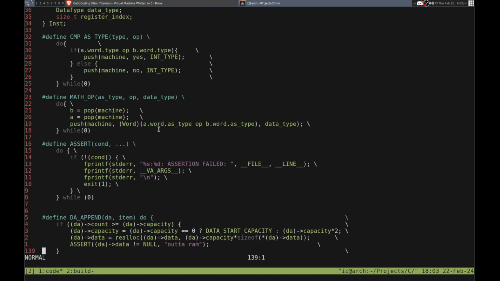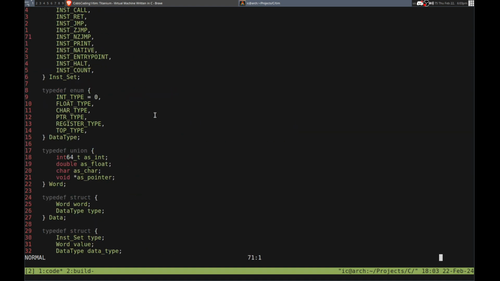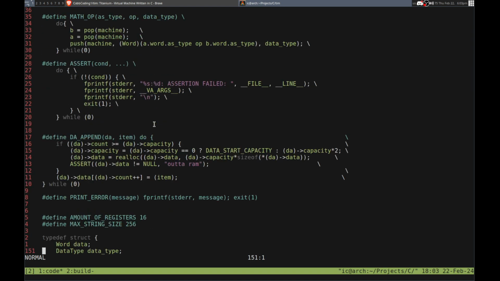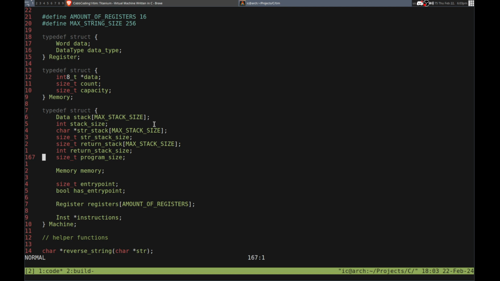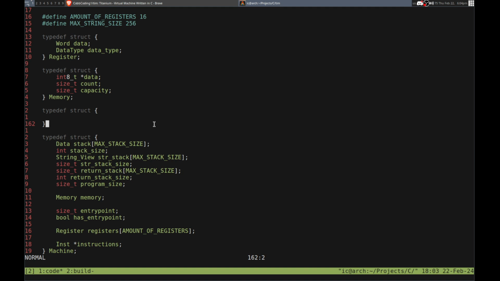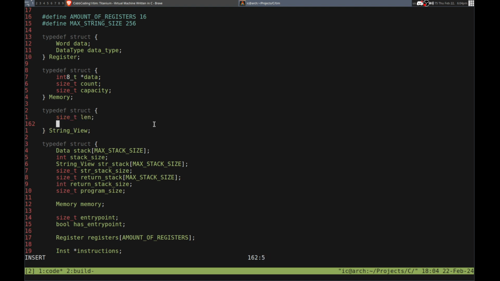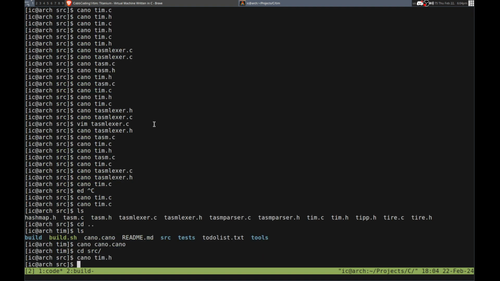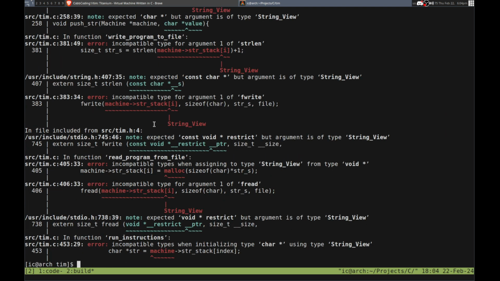Yeah. So I want to change the strings. Let's see. String stack. I want it to be string view stack. I'll probably bring in the actual library, but for now I'll just do this. Then we're going to have to change replace. So I'll probably go through the compilers and see.